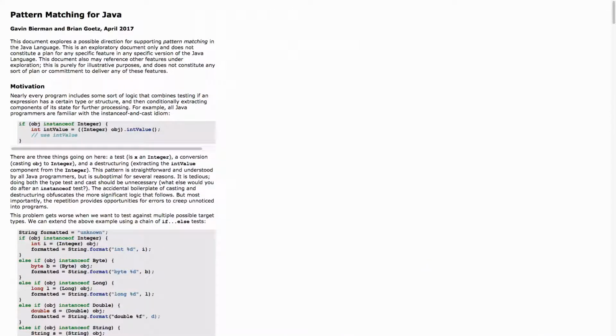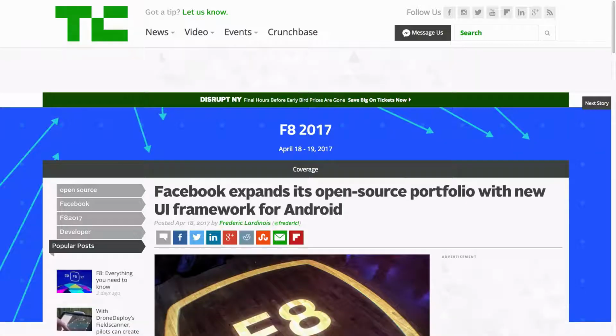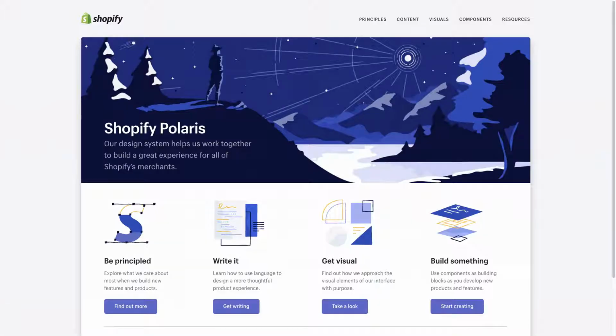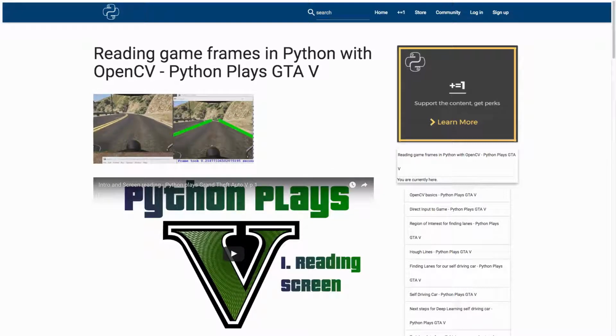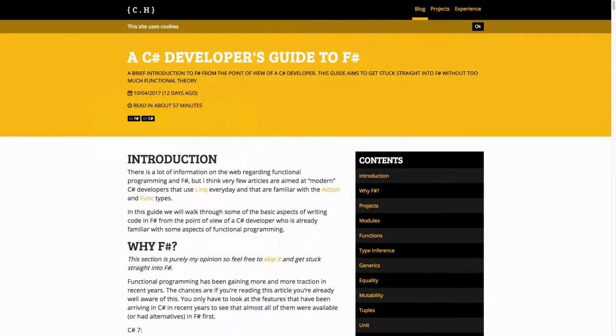Pattern matching for Java. Tmux and Vim, even better together. Facebook announces Litho, a UI framework for Android. New design system, Shopify Polaris. Reading game frames in Python with OpenCV. Python plays GTA 5. Techniques for efficiently learning programming languages. A C# dev's guide to F#.